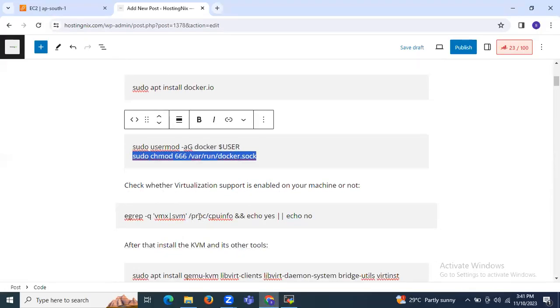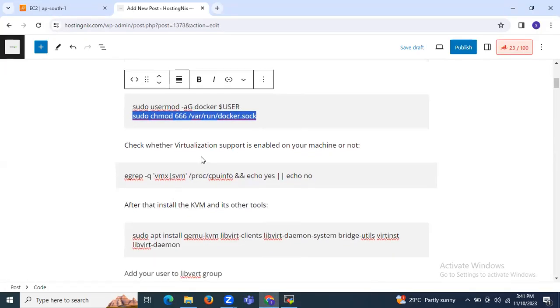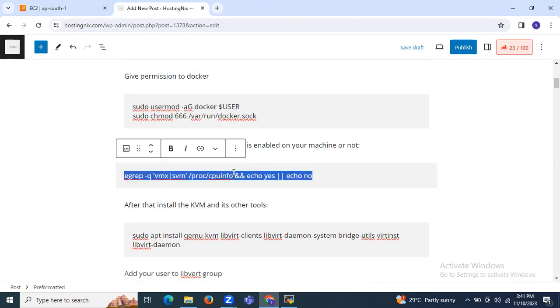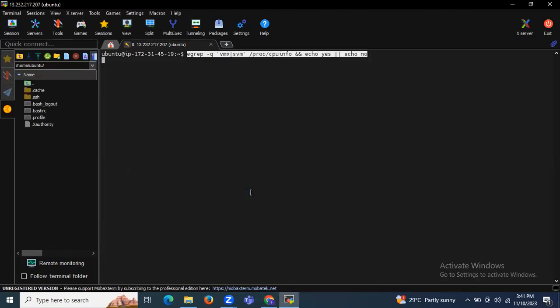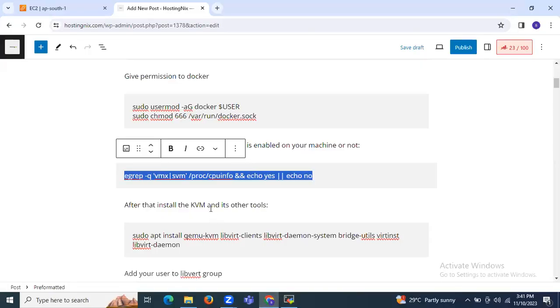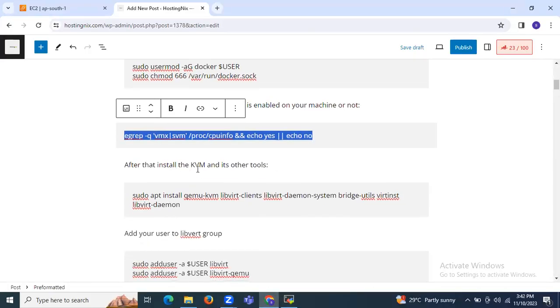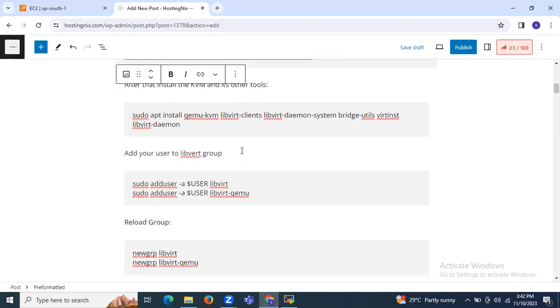Now the next step is let's check whether virtualization support is enabled on your machine or not. So let's check. It's no. Okay, no worry. After that, install KVM and its other tools. So let's install our KVM.